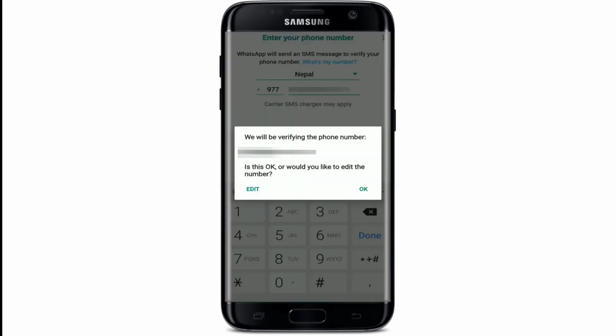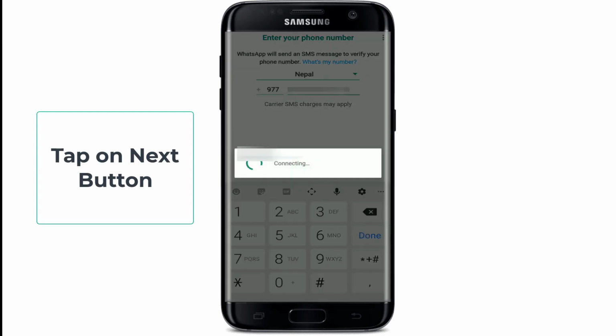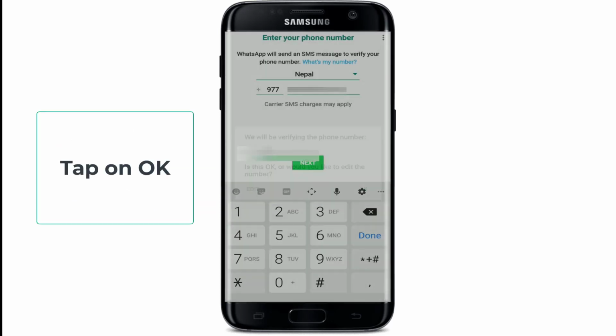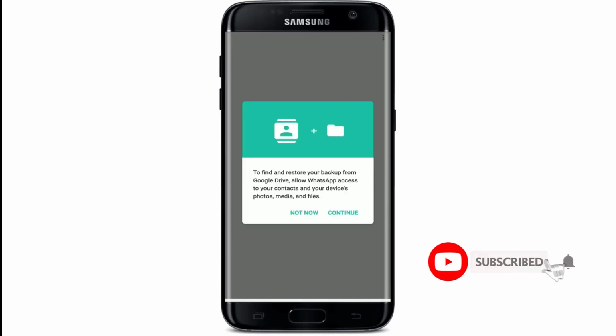If you've mistakenly typed the wrong phone number, then you can correct it. Now simply tap on Edit and correct your phone number and tap on the Next button for verification. Tap on OK from the pop-up and now wait for the code to arrive. As you can see, your phone number has been verified now.